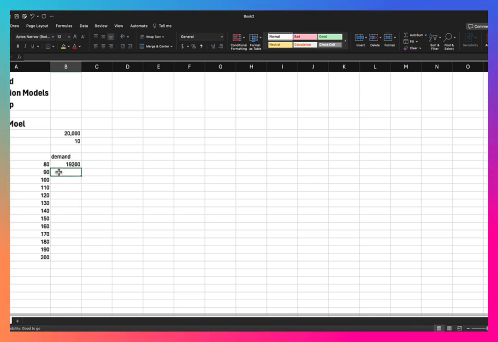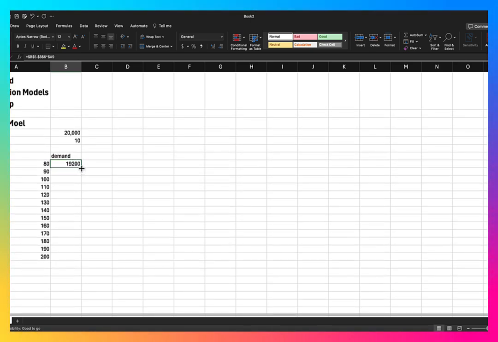You do not have to repeat entering the formula for every cell in column B. That will take a lot of time. Instead, you can use copy and paste: highlight the cell, and again, just pull the mouse down. The demand is calculated automatically for the given prices in column A.